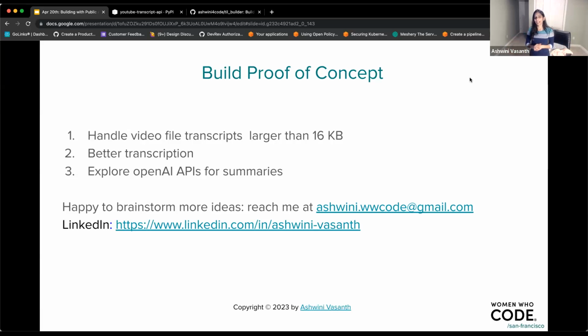Also, let's actually explore the OpenAI APIs for summaries. One of the main things we said in the problem statement was we don't actually have time and we want a crisp summary of what we learned. We don't necessarily want verbatim everything that was said in this video, right? So summaries is something we can explore with OpenAI. Do note that it is a paid API, so we might have to tread with caution in terms of how many times you call the API and keep track of how much you spend on it and so on.